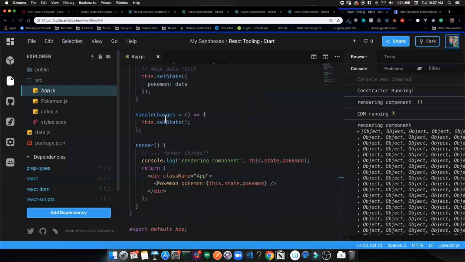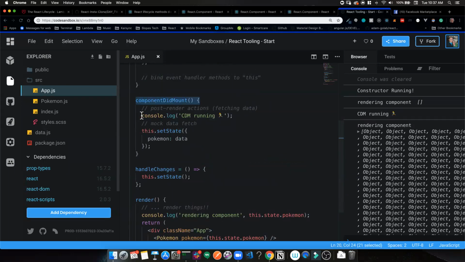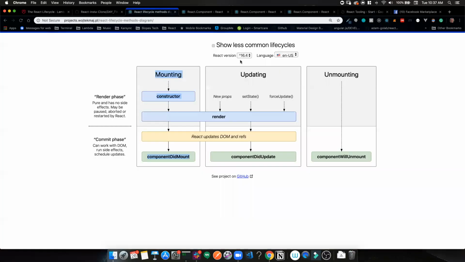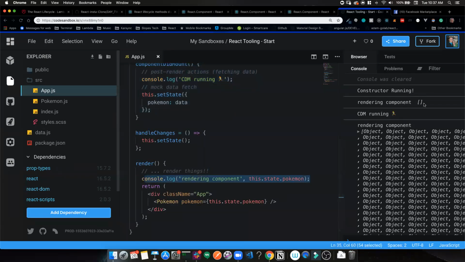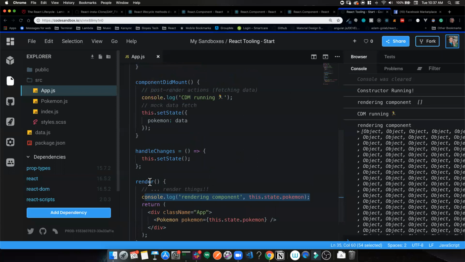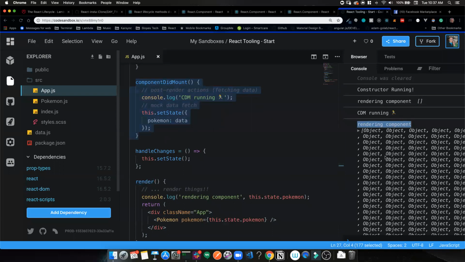As soon as componentDidMount runs, we run setState, and we jump up into our updating phase. And then setState re-renders our component. And you can see the first time that render happened, this.state.pokemon was an empty array. But the second time, after componentDidMount runs, it's an array of our Pokemon.